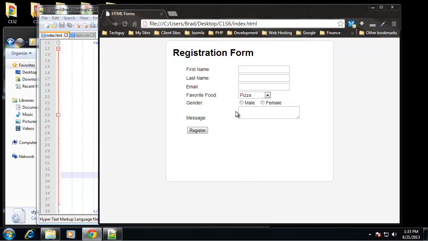Alright, so we have different kinds of inputs: text, email, select, radio buttons, text area. So that's pretty much it. It's a very simple form, and later on in this series we'll be going into actually processing forms. So that's it for this section. I'll see you in the next.